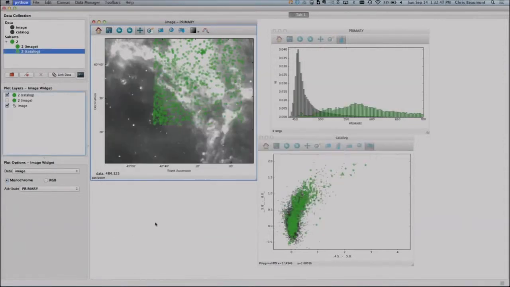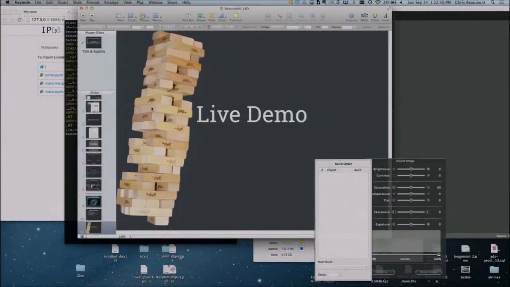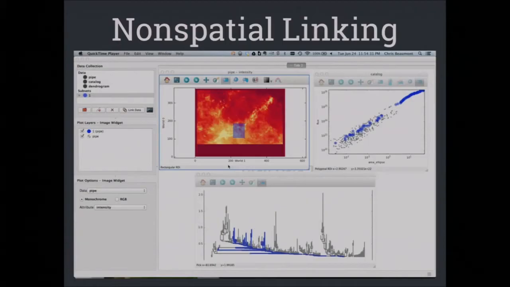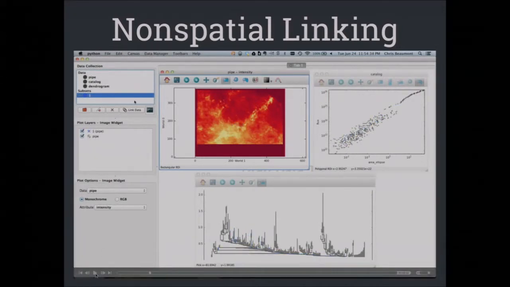So that's kind of like Glue in a nutshell. It's worth noting that the linking that I showed was pretty basic, that it was the spatial linking, and that's very common in astronomy. But the notion of linking in Glue is meant to be very flexible, and it doesn't have to be a one-to-one linking or even a spatial linking.